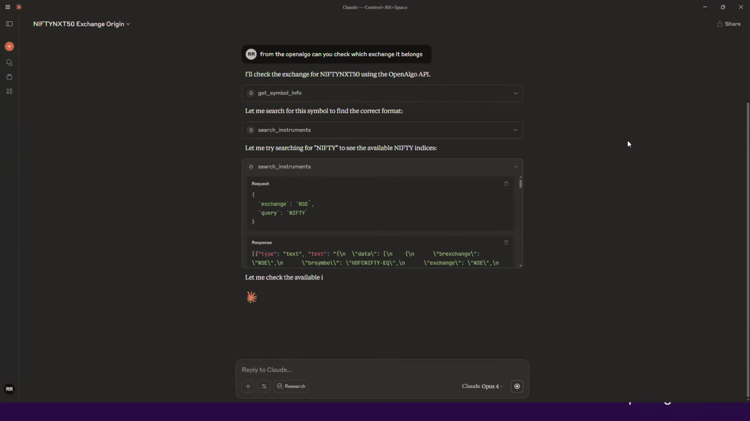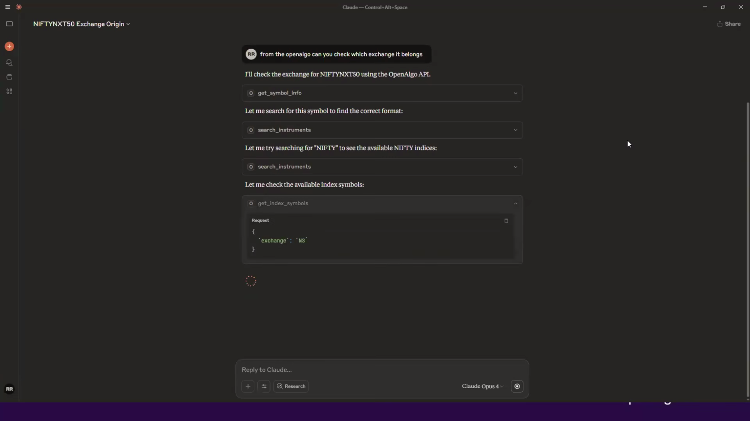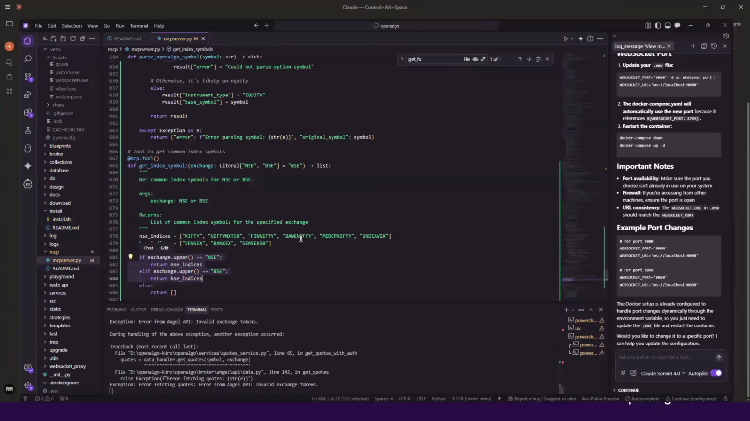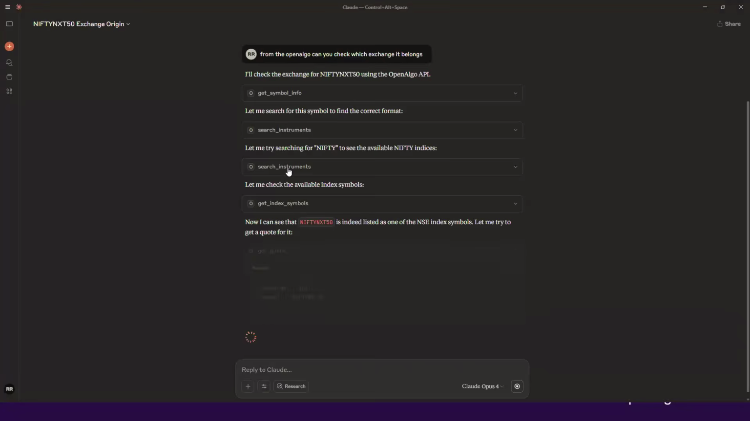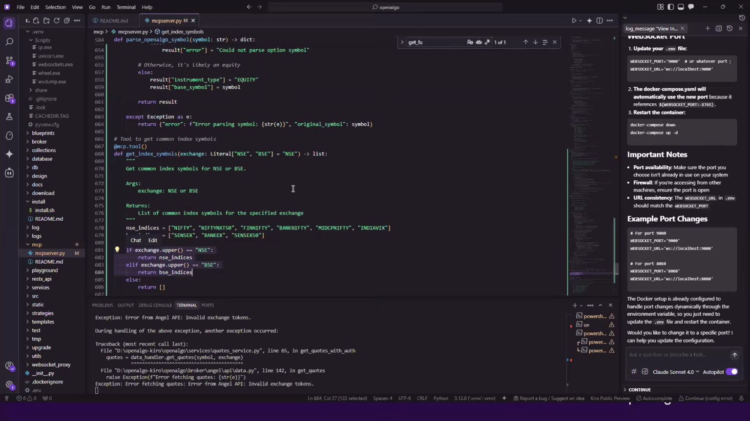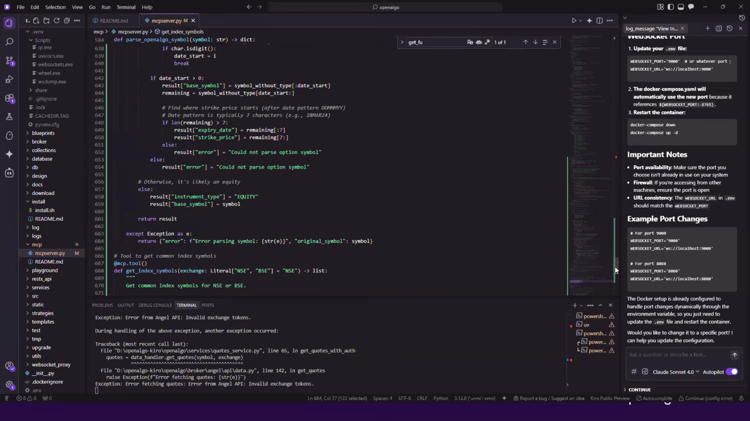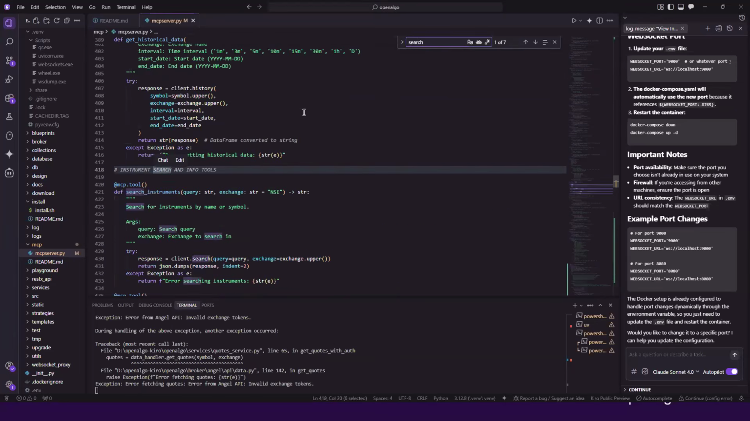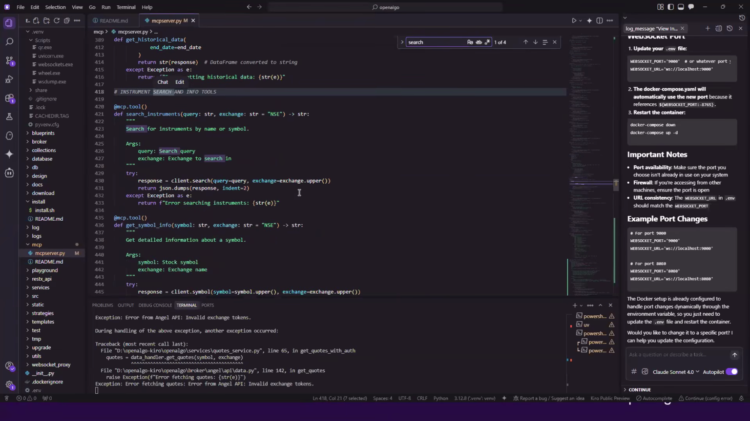A lot of other tools are also there, but it is not able to figure it out because it has to use NSE underscore index. I don't know why it is not able to figure out NSE underscore index. Let me check. Basically it is failing in the search instruments only. Maybe I have to fine tune the search instruments. Let's go to search instruments. Maybe there are not enough details in the search instrument.